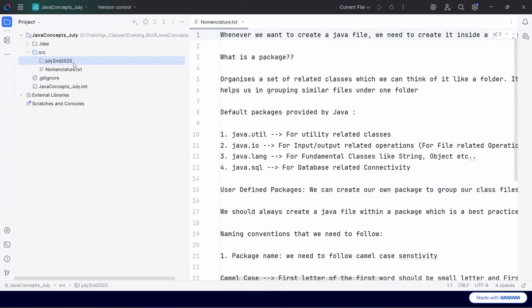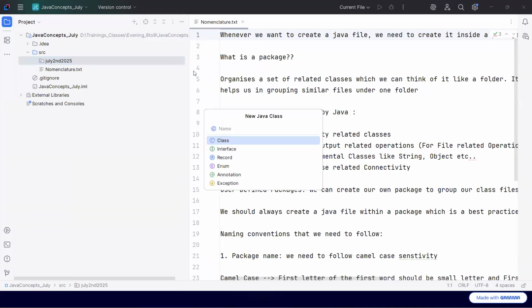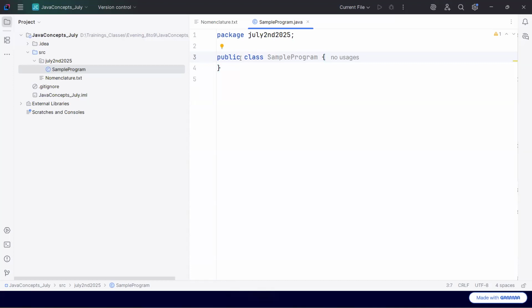Now inside this package, do a right click, new, and a Java class. Clear? So I'll say sample program. Is this clear? Any doubts so far? All good? Sir, by default, class is public. Yes, by default class will be public whenever we create it.